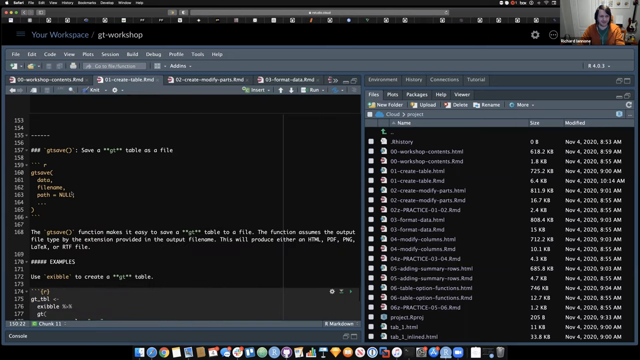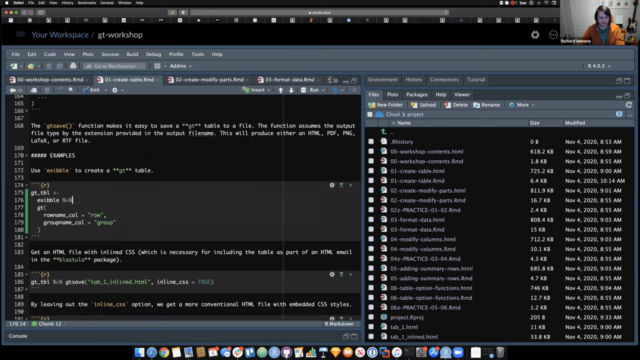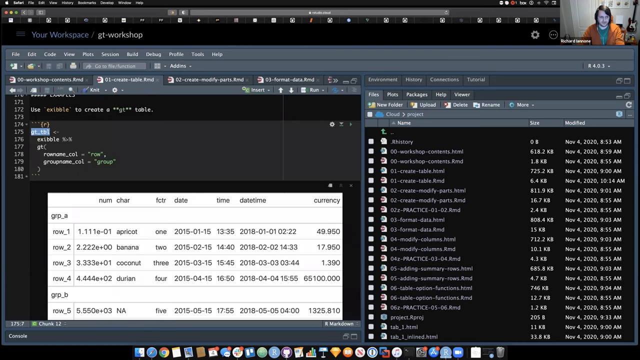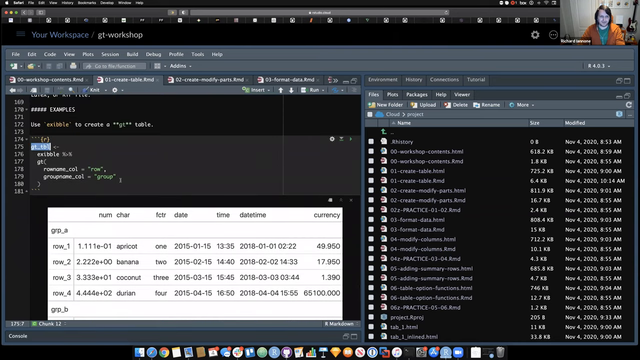Now let's look at gtsave, no underscore this time. It's modeled after ggsave. If you've ever used ggplot, it has a similar function, and even the way it's laid out here is pretty similar to ggplot. So what you do is you use that at the end. Let me just show you, I'll get a table here. Let's take a look at this table. Okay, the same table we've seen before. So we have that table and we want to save it.